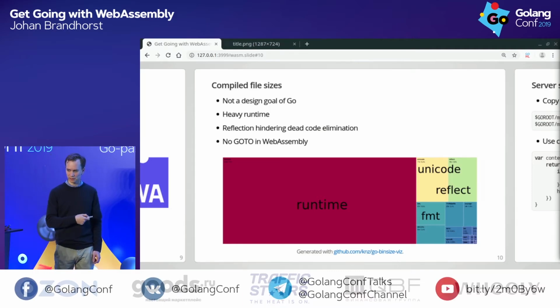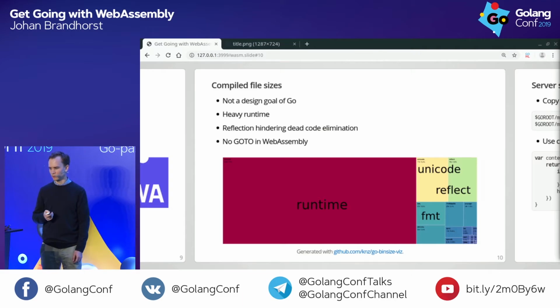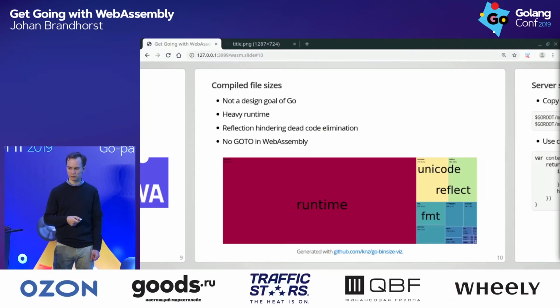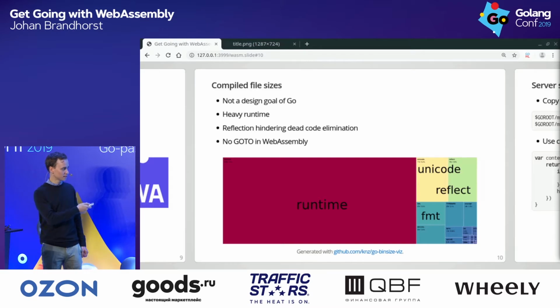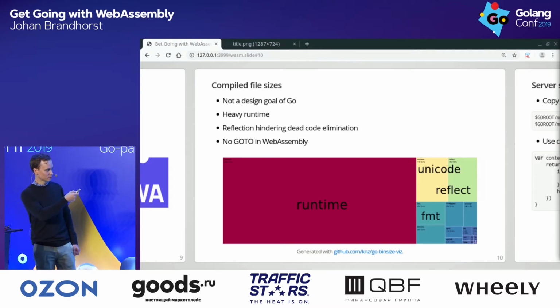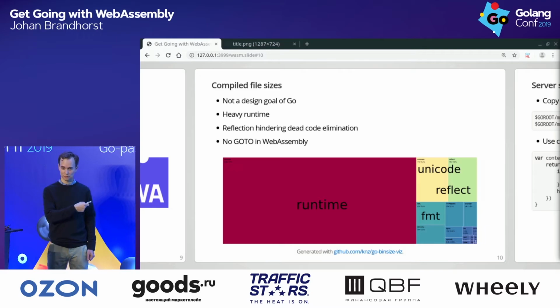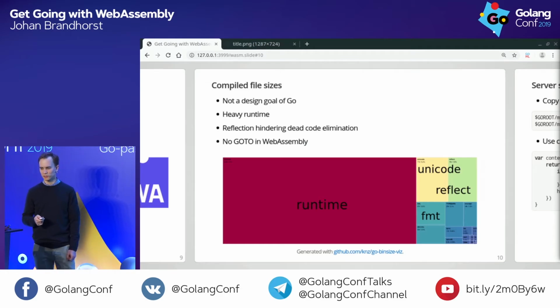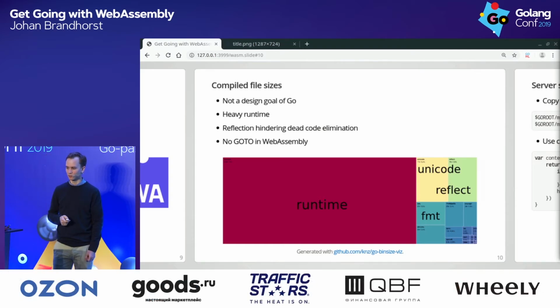The image we're looking at here is the weight of each package's contents in a Hello World binary built for Linux/AMD64, and it adds up to 1.2 megabytes, for a simple Hello World binary. And as you can see, most of that is taken up with just the runtime. There's a little bit of reflect and fmt in there. Just importing fmt adds about 200 kilobytes to your file. And furthermore, we discussed earlier that WebAssembly doesn't have a goto instruction, and this leads to larger output for the same functionality. But later on, we will see what we can do about file size.